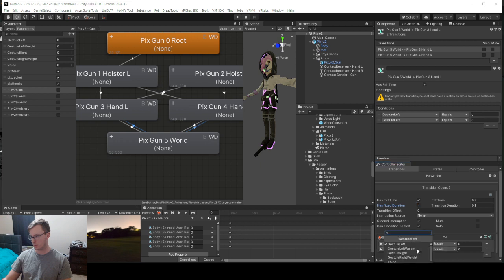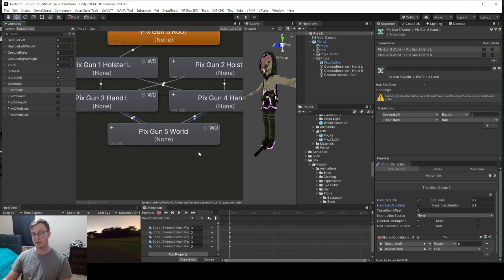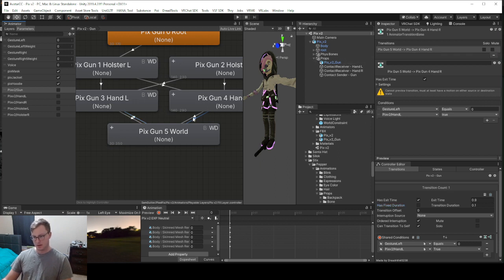Gesture A. Pixel 2 value. Oh, and then. And that's it. Yeah, perfect. That's why we made that change. Okay, that should work nicely.